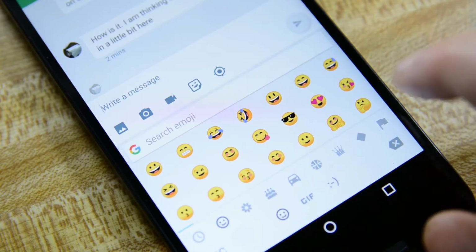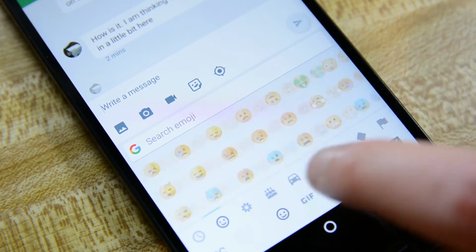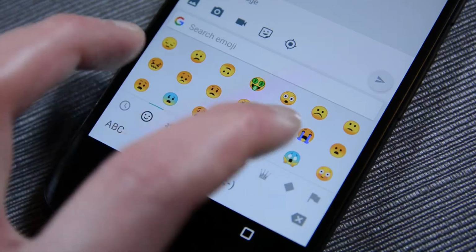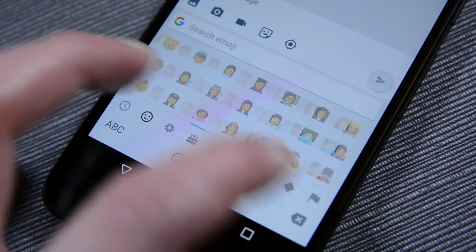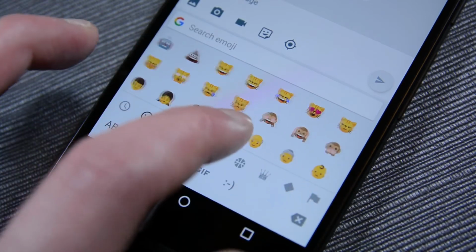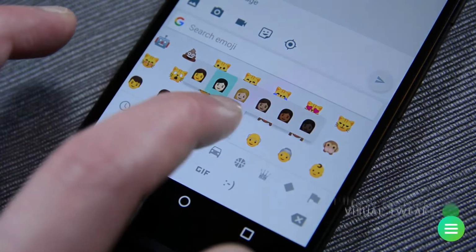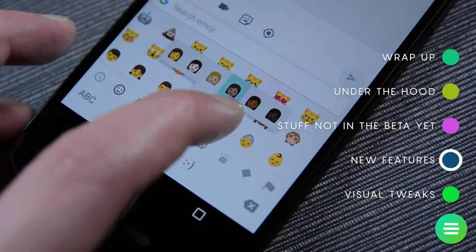Lastly, Google updated the emoji in Android O. These are far more animated and 3D-esque than they were before. Whether or not you like them is purely up to your personal taste. However, they do fall more in line with the kind of stuff you see on Facebook Messenger and iOS.